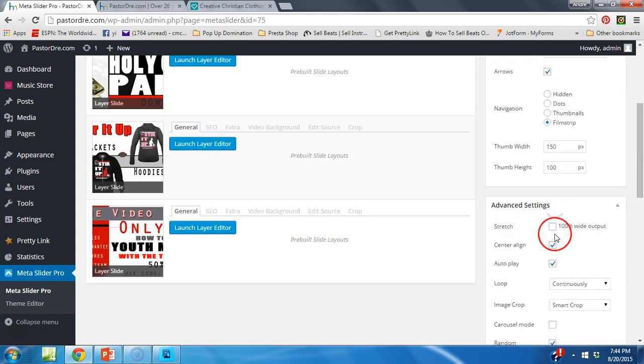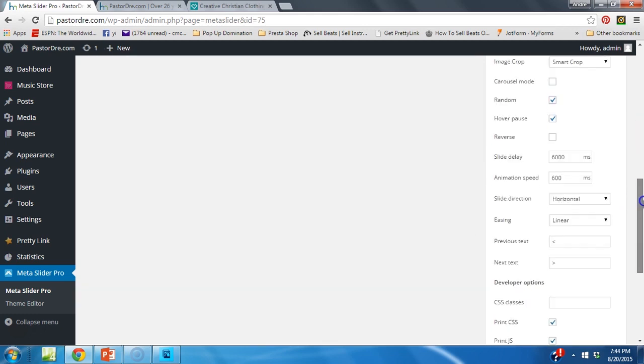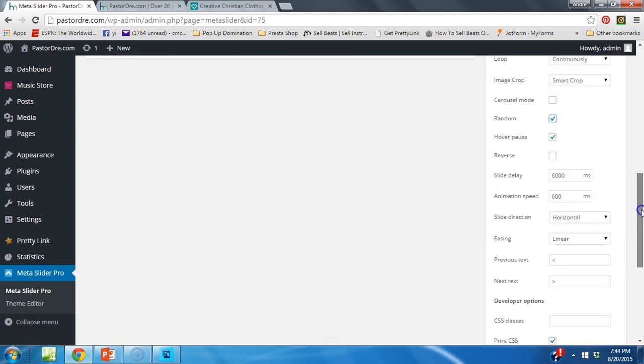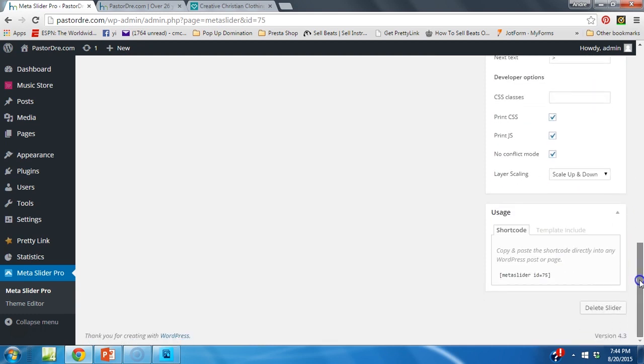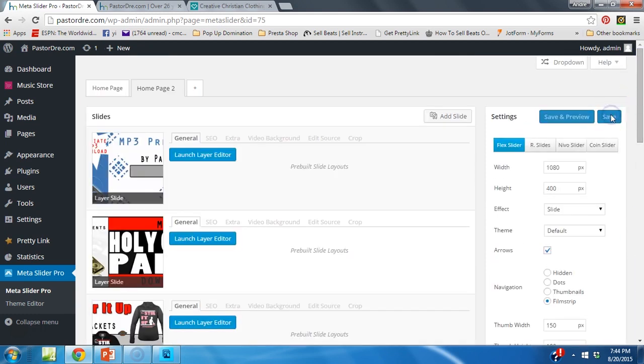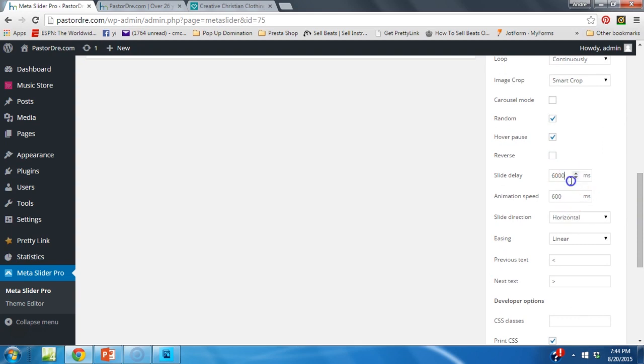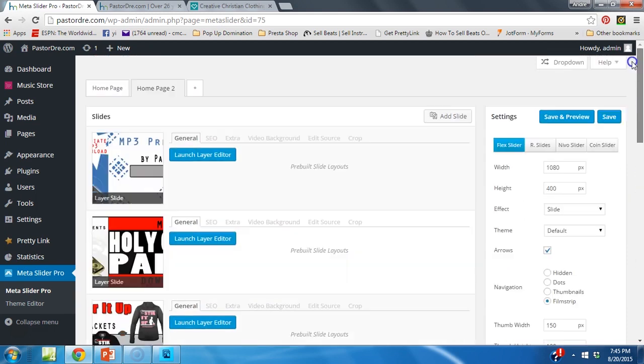Then you're going to go down to your advanced settings. You want to hit center align. And you want it to autoplay. And then you want it to be random. Okay? So that way the same slide doesn't play the first time all the time. Alright? And we're going to hit save. And then you could change the speed at which the slides change. This is your speed. We're going to do 7,000 milliseconds. Animation speed, let's make it quick. Let's put 100. Okay.